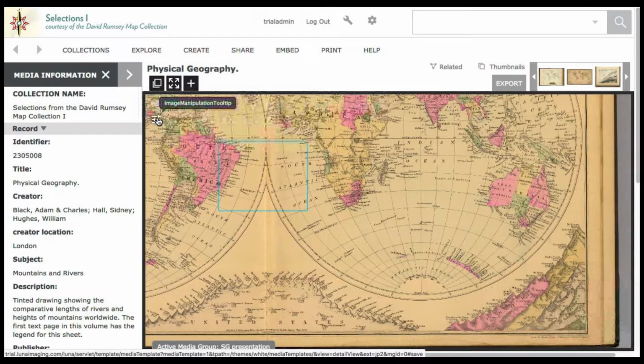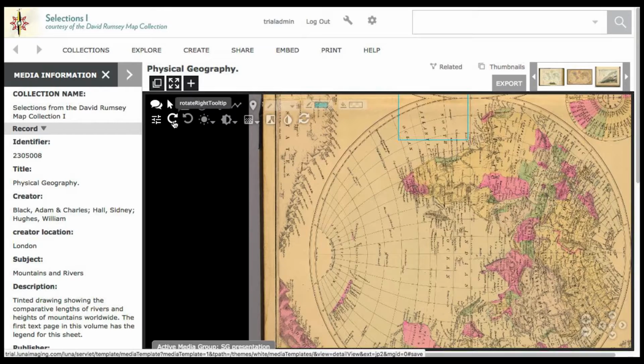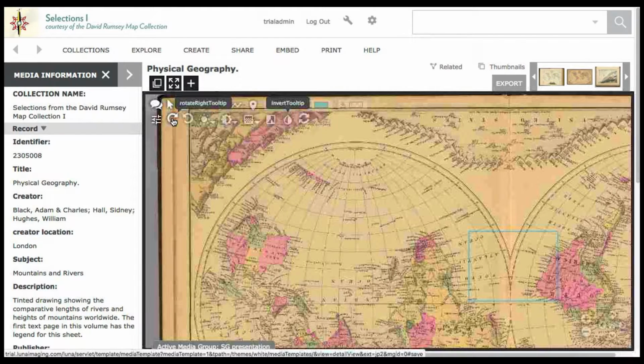Now, manipulating the image by clicking on this button, you could do rotation. So we can rotate to the right, to the left, and then you have different settings that allow you to change the contrast, the saturation, etc. These are all session-based. So once you leave this particular screen here, you're not going to be able to save the image manipulations that you've done.